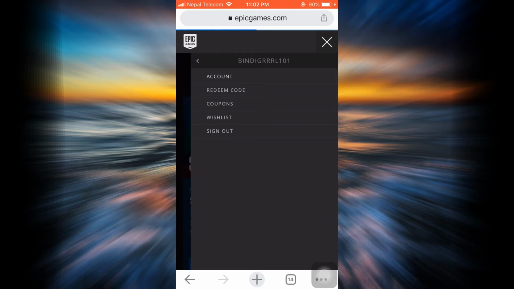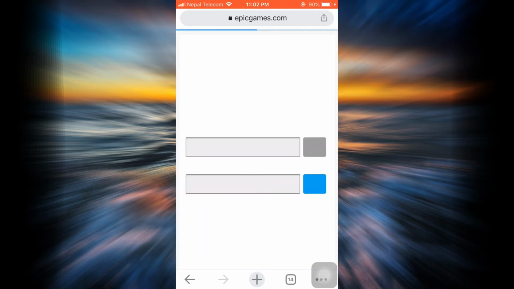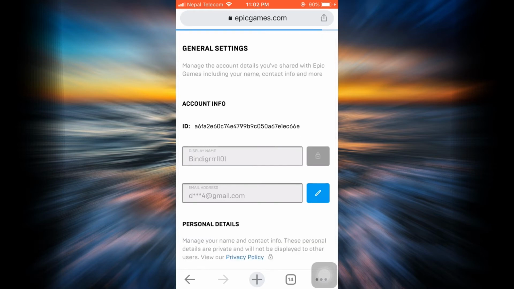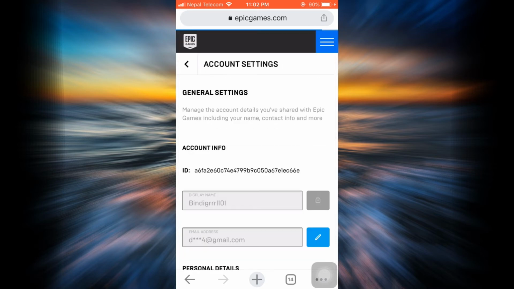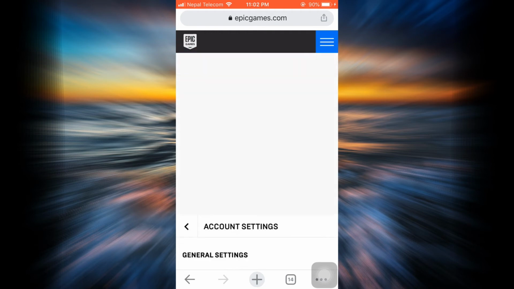As you select account, you will now be directed towards a page that will show you all of your account information. That is the general information related to your account, which means that you've landed on the account settings. So besides account settings, you can see a back button. Tap on the back button.